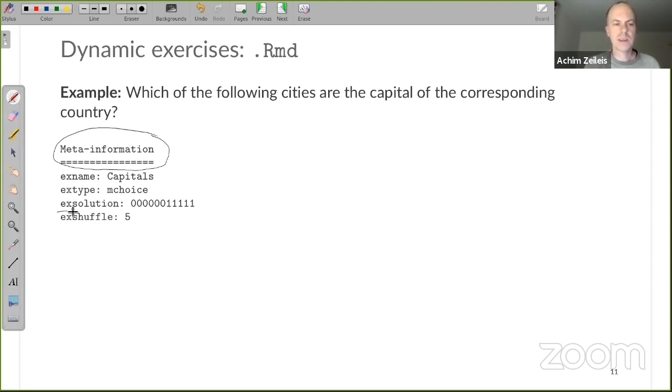And then this is the important bit to tell the system which of the listed alternatives is correct and which is incorrect. And we have zeros for the false and ones for the true answers. And in fact, I'm not always showing all of the alternatives, but I'm telling the system to randomly select 5 of the alternatives. So when generating a new version of this exercise, it will draw without replacement 5 of these, I think 11 answer alternatives.